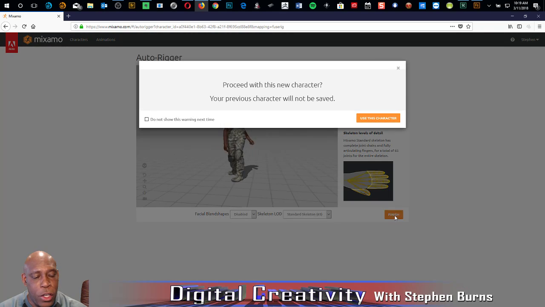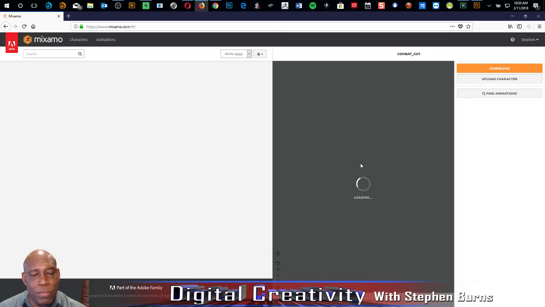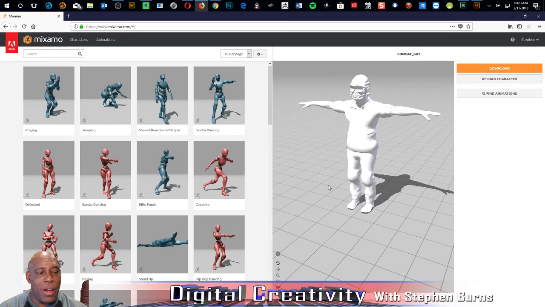All right, so I'm going to go to finish. Proceed with this character. Yes, use this character. And then we're going to animate the character. It's going to ask what you want: you can download it as an FBX for Maya or Max, Collada, or FBX for Motion. No, we're going to animate for now.